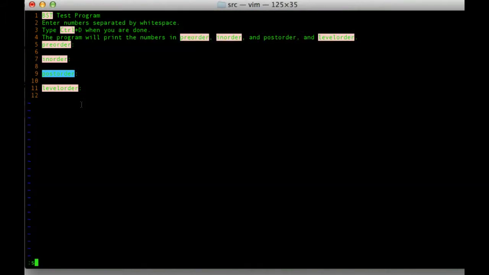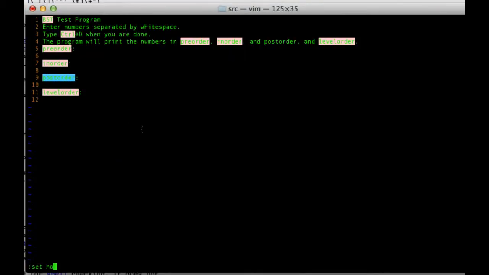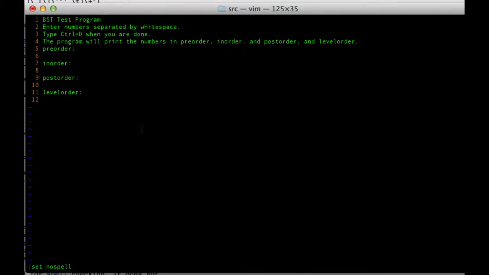Let me turn off syntax highlighting. I think it's got spell checking enabled. So I got it. Sorry, I had to do that little bit of a lookup. It should be easy to read this now. So this is the output of the program.